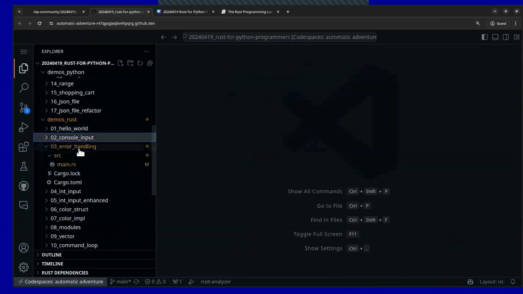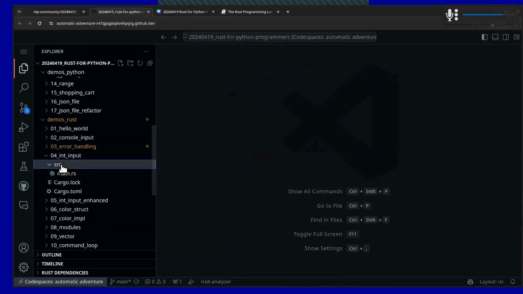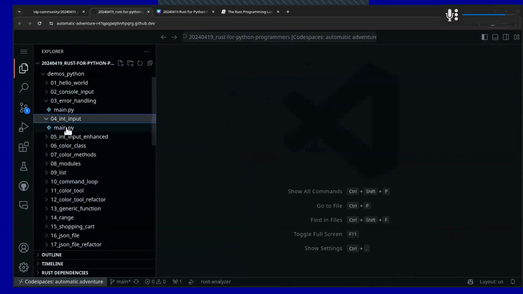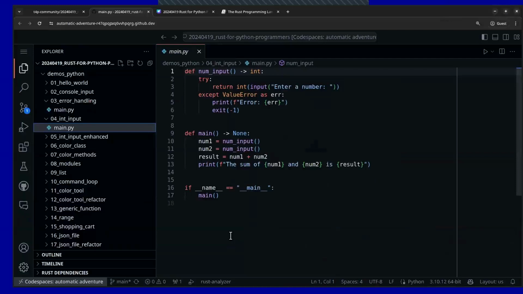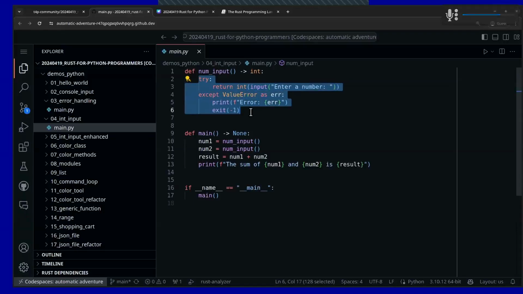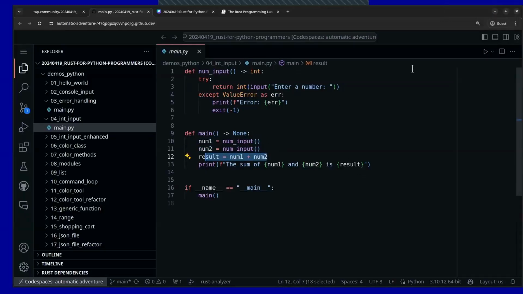Okay, so let's go ahead and move to our next demonstration. We're going to take a look at how to handle some numeric input. After this demonstration, we should be taking that first break. Okay, so here for our num input function, we have a return value of int. I'm going to capture input from the user, convert it to an int. If that conversion fails, I'm going to handle a value error. And then down here, we're going to call num input, add the two numbers together, and then print them out. Okay, no big deal.